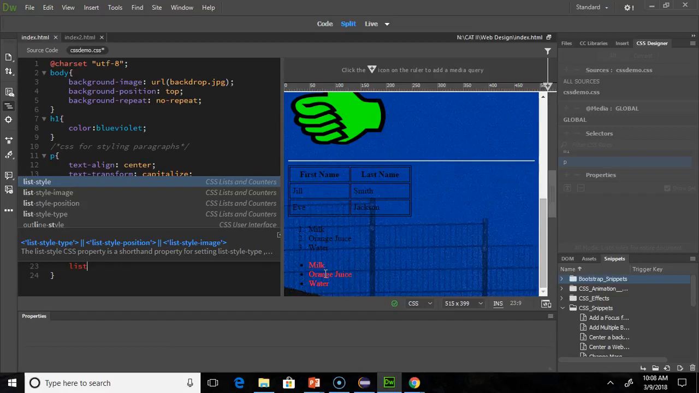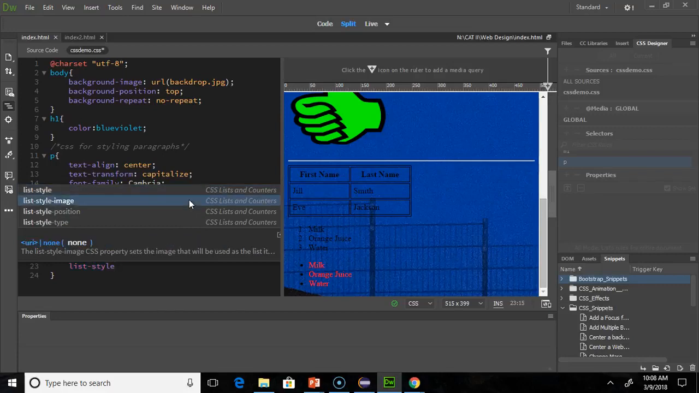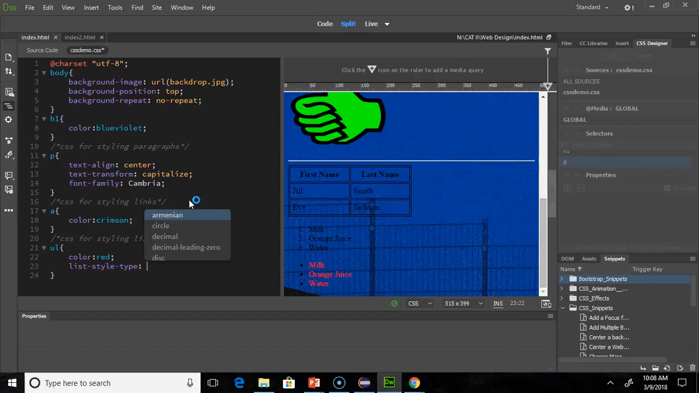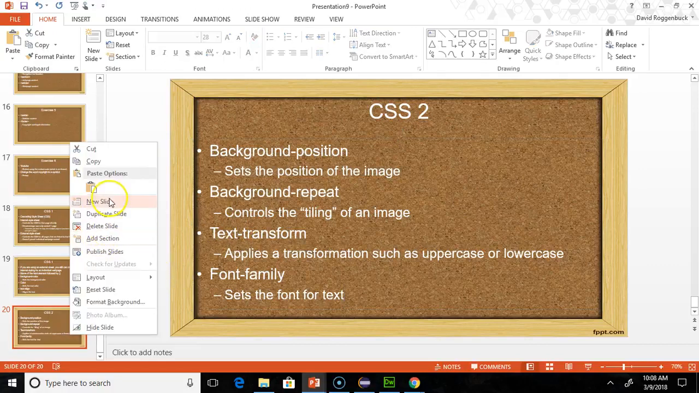Now, list style gives us a whole bunch of different options in here when I start looking at this. So I got list style, list dash style, and we have image. You could use an image for your list style. You can set the position of it, but we're going to look at list style dash type. All right, and in here you can choose what kind of list style you want this to be. So, for example, if instead of round circles, I want it to be square, I can make those square. So now our list style type is square. So let's add that to our list of CSS stuff here.